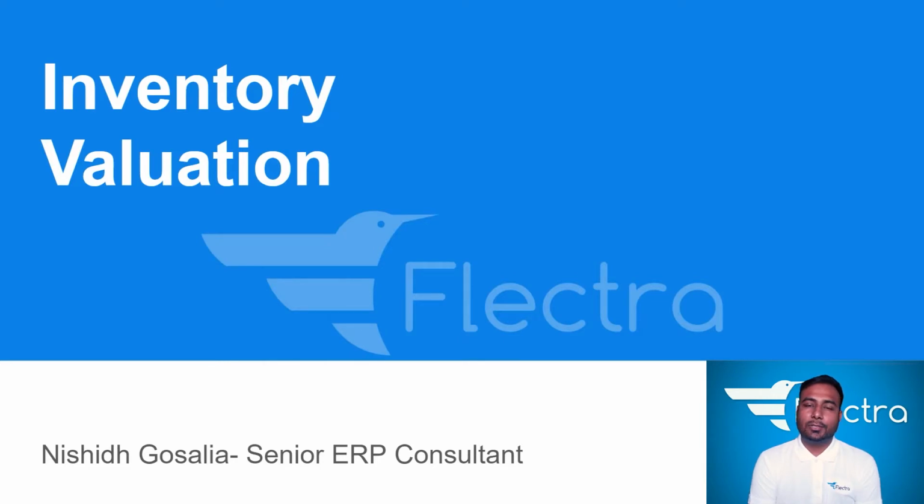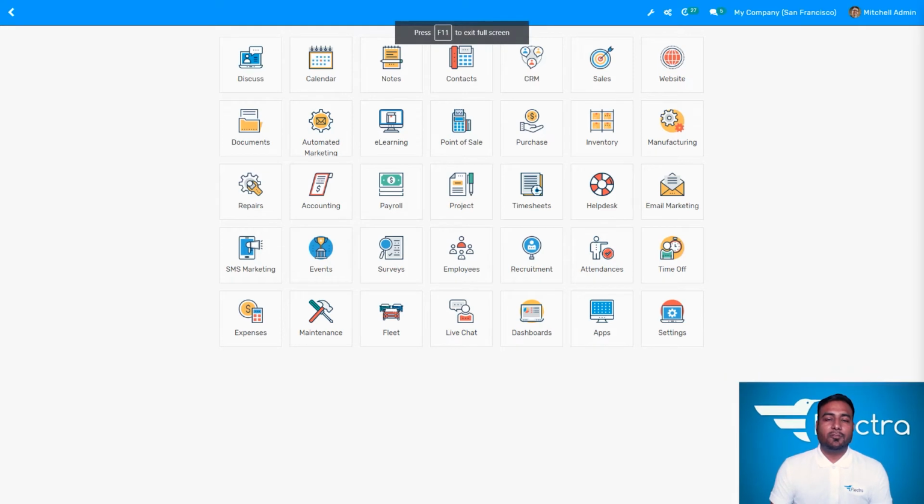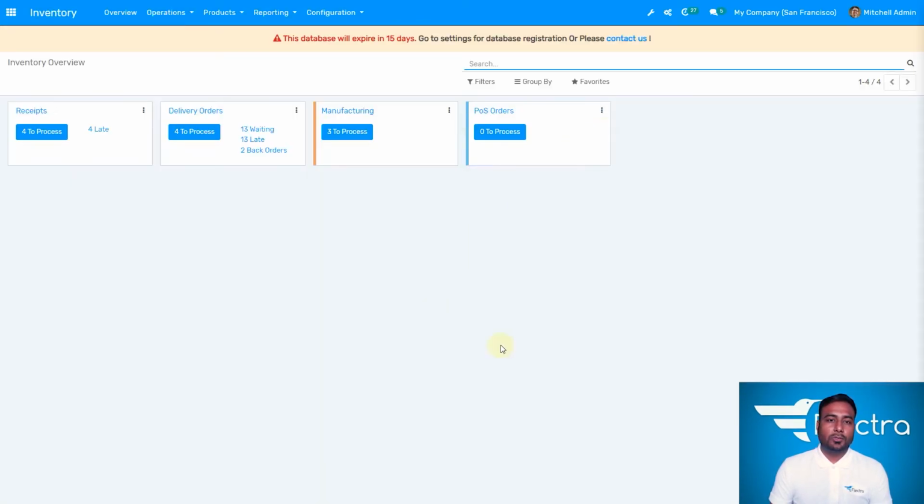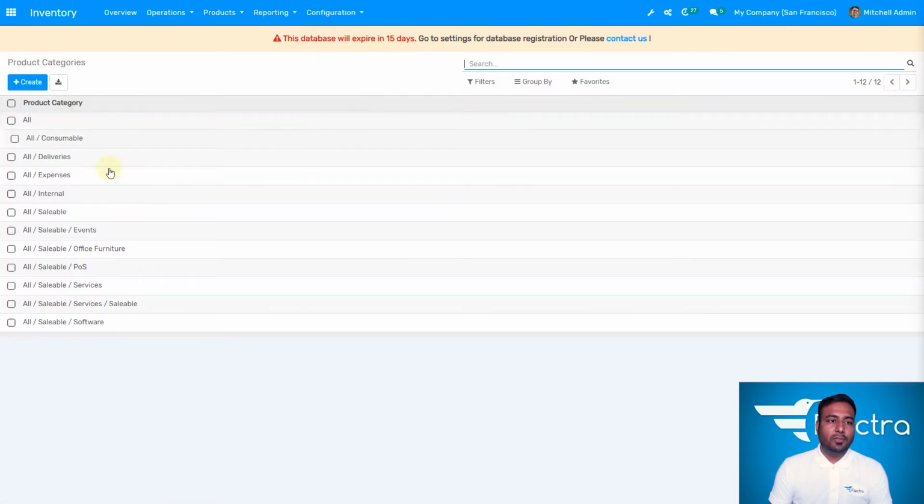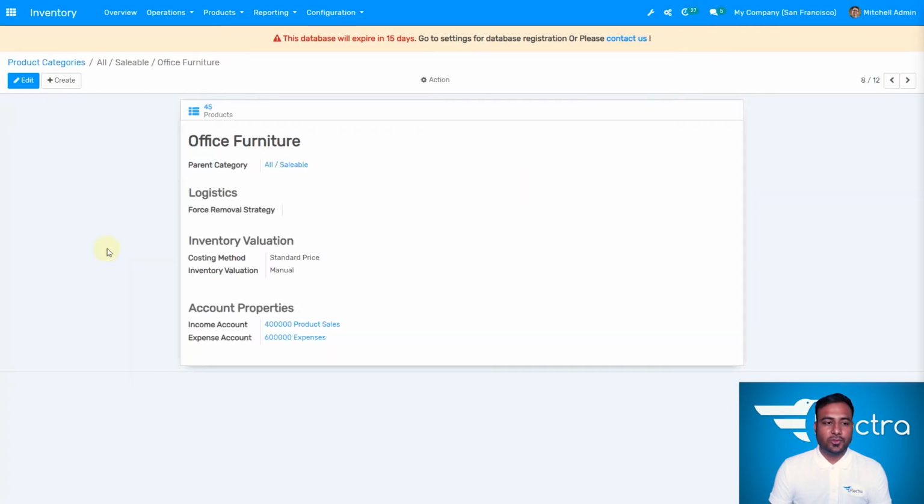So let's take you directly to the Flectra database. Here we are again with the Flectra database. I'm going to click on the inventory module. Let's go directly to the configurations and the product category. So we have the product categories for the inventory. Here we're going to select All Saleable Office Furnitures.